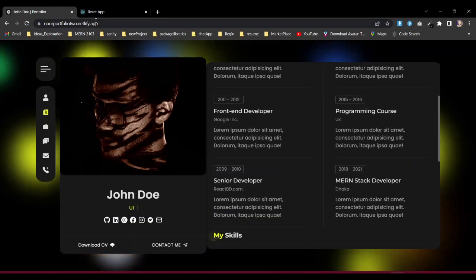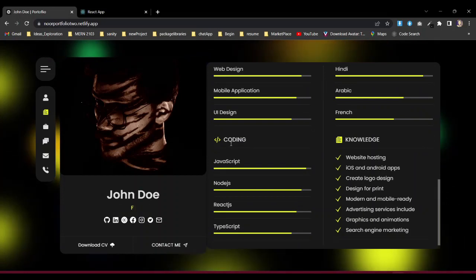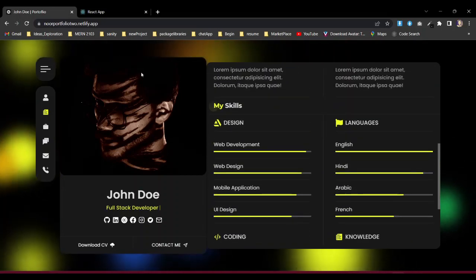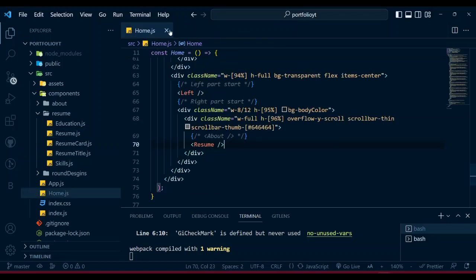Okay, so I am adding this too. Now you can add these other two, coding and knowledge, just for a bit of practice. So now we have our resume and about. If we go to the home, we have resume, we have about. Now we can create the toggle button.